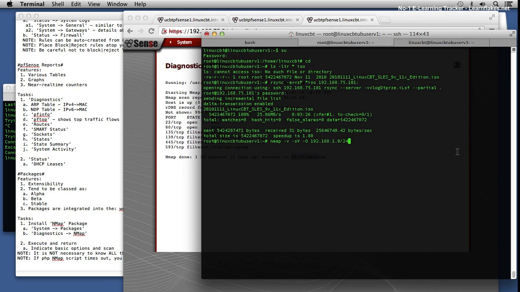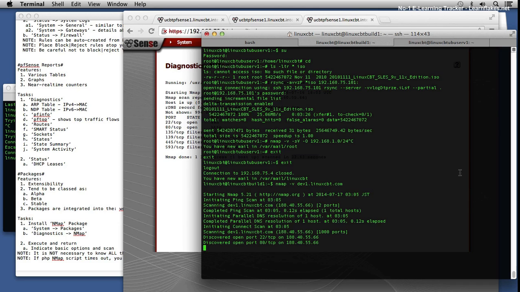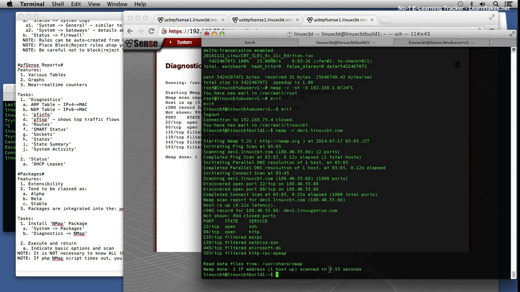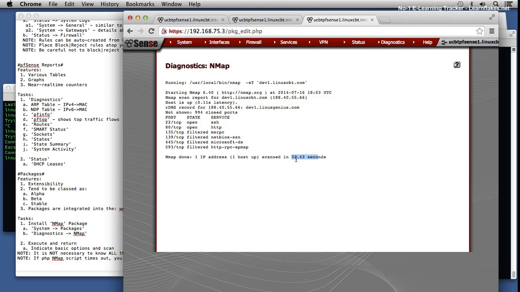So for example, let's say from one of our other nodes, let's say build 1, we just do a quick nmap against dev1 linuxcbt.com without any fancy assertions, and you'll see it'll come back much quicker than scanning it through the wrapped interface of PHP, lighttpd, etc. So 9.5 seconds versus roughly 30 seconds. So big difference. But nonetheless, this is a GUI means with which you can execute nmap.